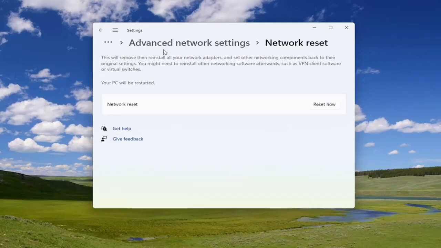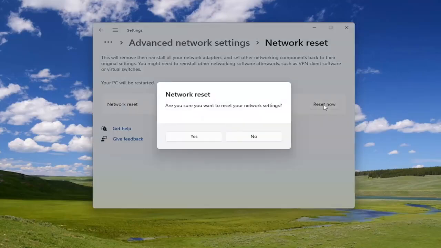And then this will remove and reinstall all of your network adapters and set other networking components back to their original settings. You might need to reinstall other networking software afterwards, such as VPN client software or virtual switches. Your PC will be restarted. Go ahead and select the Reset Now button.